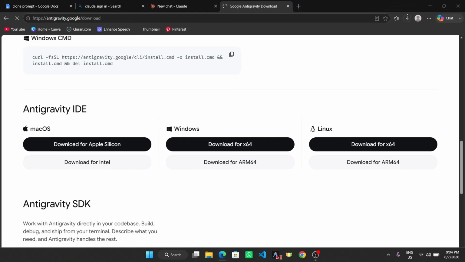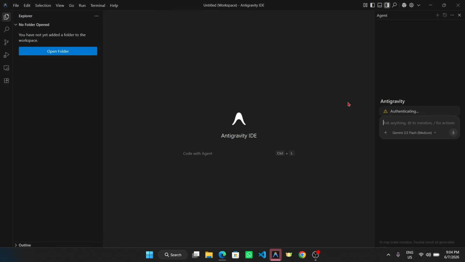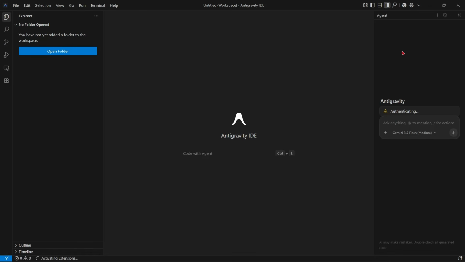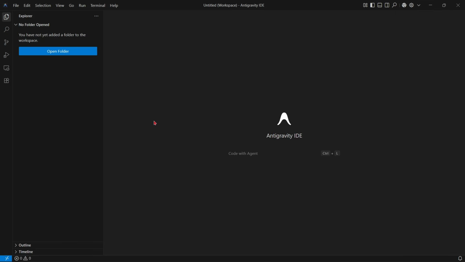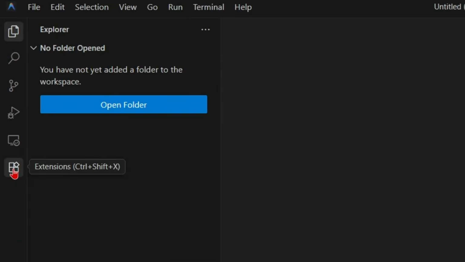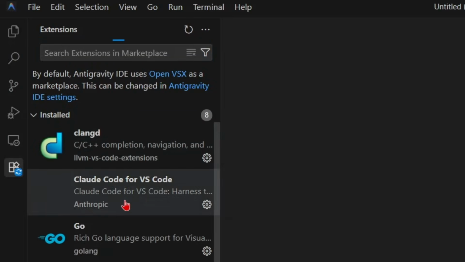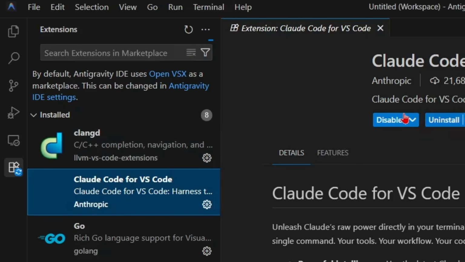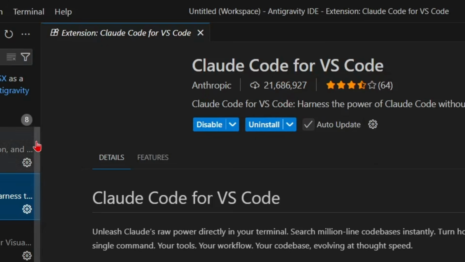This is my Anti-Gravity, and this is the Anti-Gravity interface. You can see on the right side we have the agent section. If you are using VS Code, then on the right side you may have GitHub Copilot. We are not going to use this agent section. We are going to go for the extension section here, and here we are going to search for Claude Code for VS Code. I already installed it. You just have to install it on your PC.